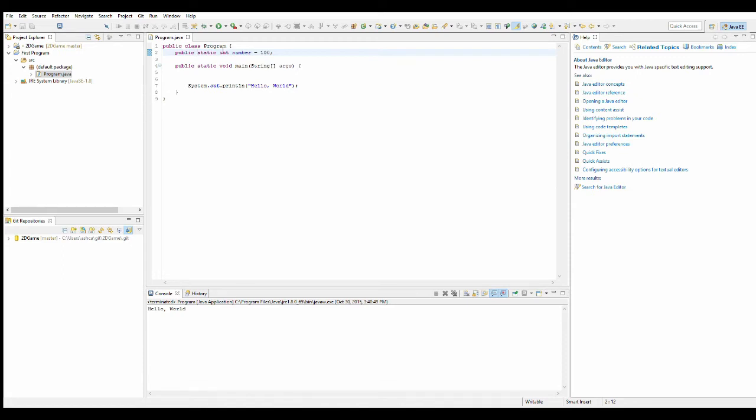Int tells Java that it's an integer and not, for example, a number with decimals, which are called doubles, or anything else. Number is what we're going to call the name of the variable, and then equals 100 is just setting the value of the variable. That's simple.